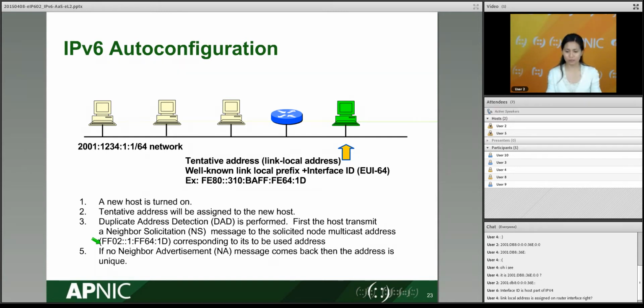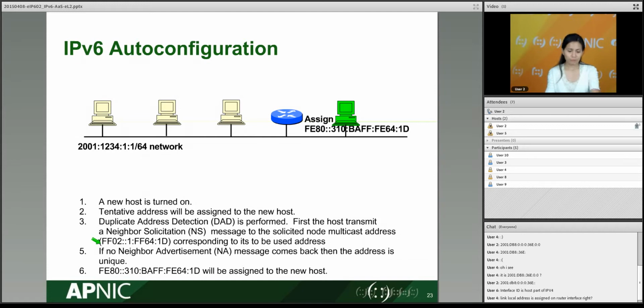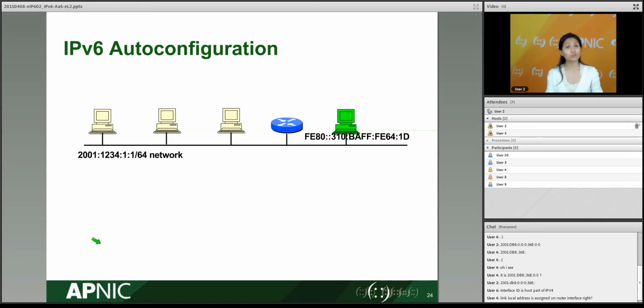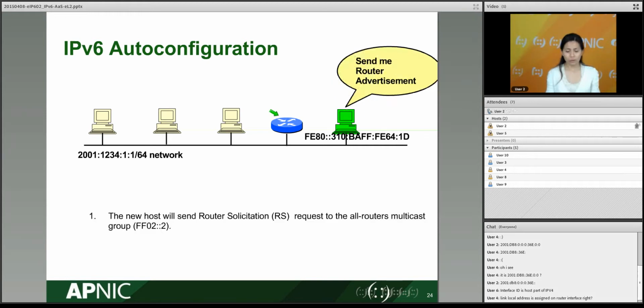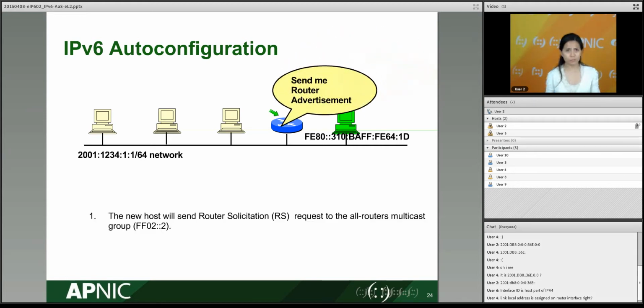Does that make sense? So that's it. That's a link local address. It's already been assigned. But what if I want this to have a global address, or maybe just a unique local address? That is something that your router would announce. Your router will give a network prefix to your host. So now I want to have a global address, so I'll send a router solicitation request to the routers that are listening.